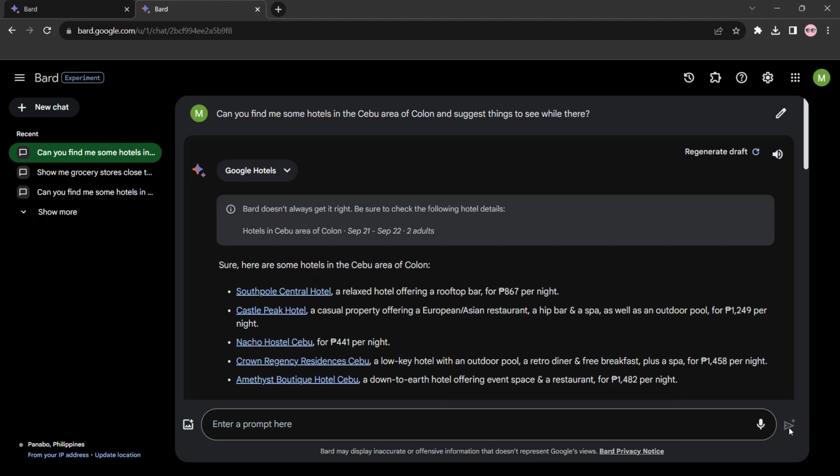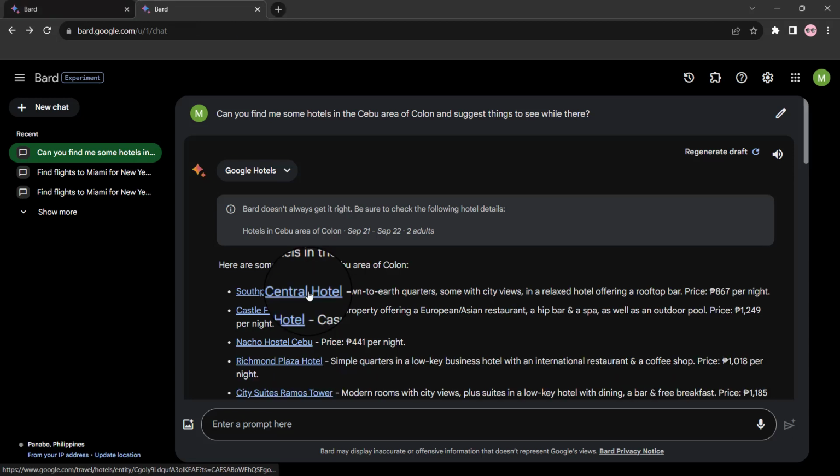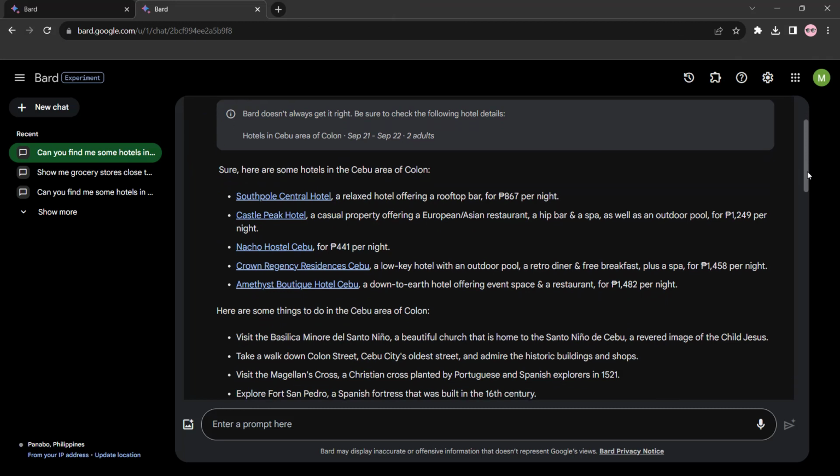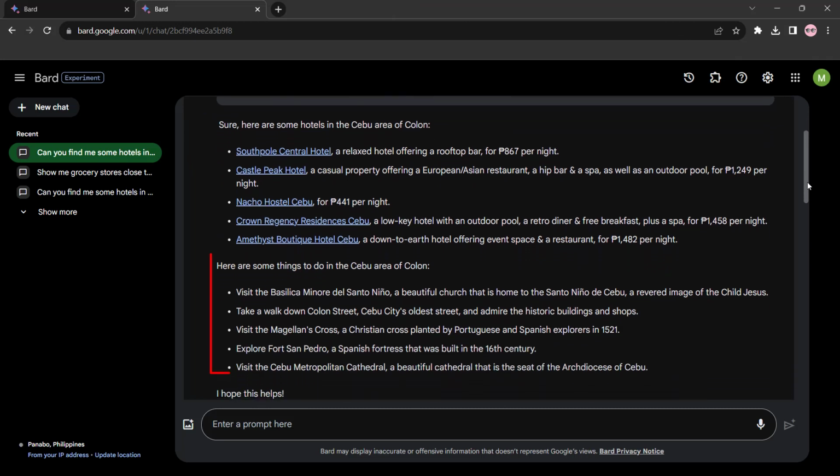We can see 5 hotels at the left side. Then at the right side, we can see the information of those hotels, and the price per night. We can even click these hotels to navigate to that hotel's website for more information. Then down here, we have the answers to some things to do in Cebu area of Colon. We can take a walk at Colon Street, Cebu City's Old Street. We can visit Magellan's Cross, we can visit the Cebu Metropolitan Cathedral, etc.